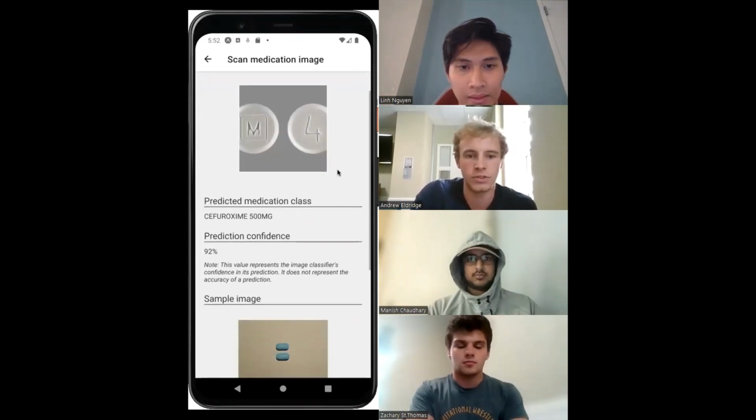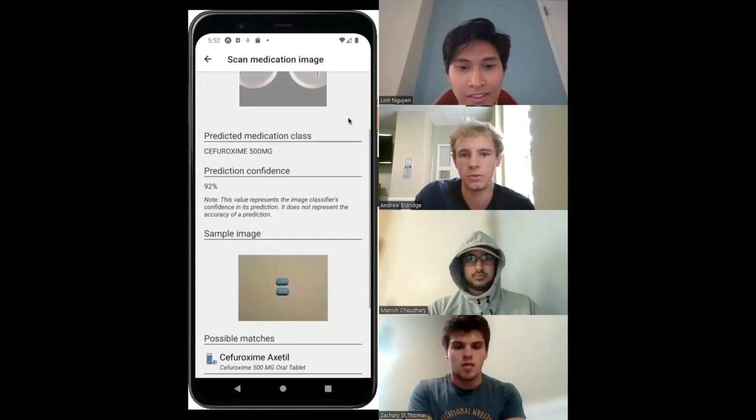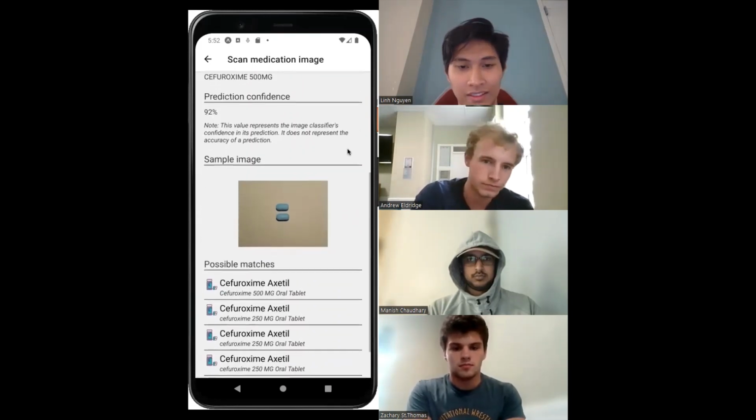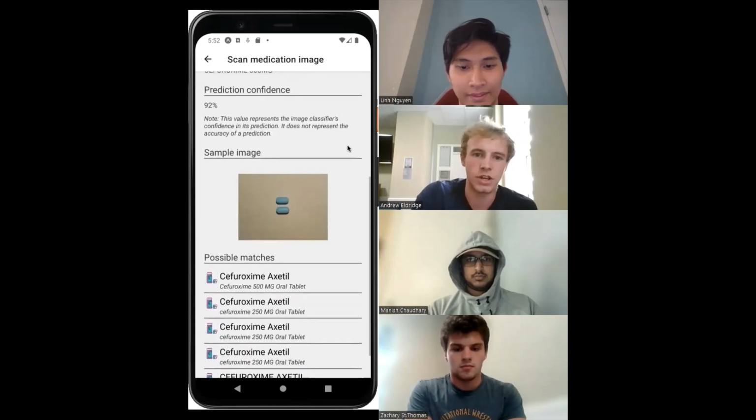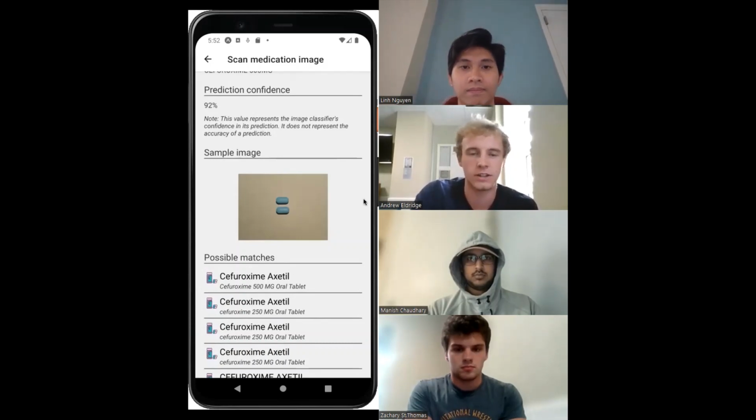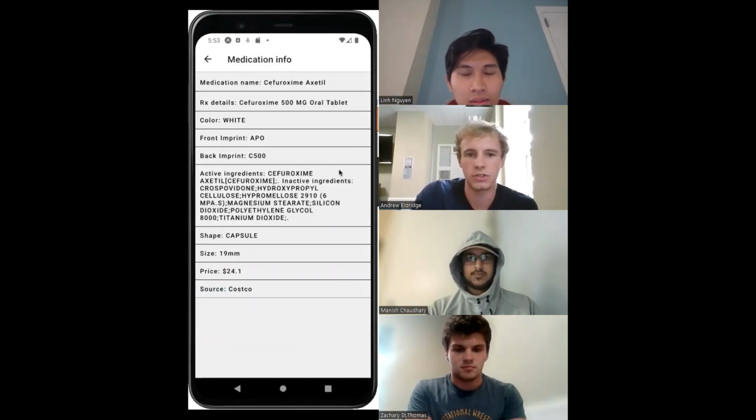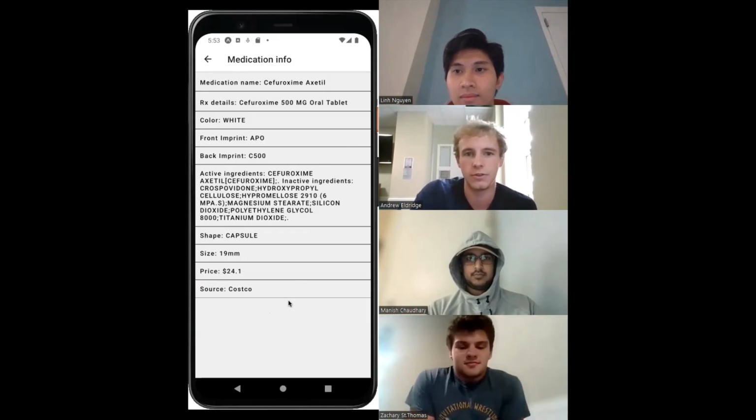And the program is going to give us a predictive medication class and also the model's confidence in that prediction. It's also going to show us an image corresponding to that class so that we can determine whether it's an accurate prediction or not. And then we also get a list of possible matches for medications that are contained inside that medication class. So we can click on any of these matches and we'll get a medication details page, which is just going to provide some basic information about the medication, including the imprints, the color, and the shape, so that we can determine whether the model's prediction was accurate or not.